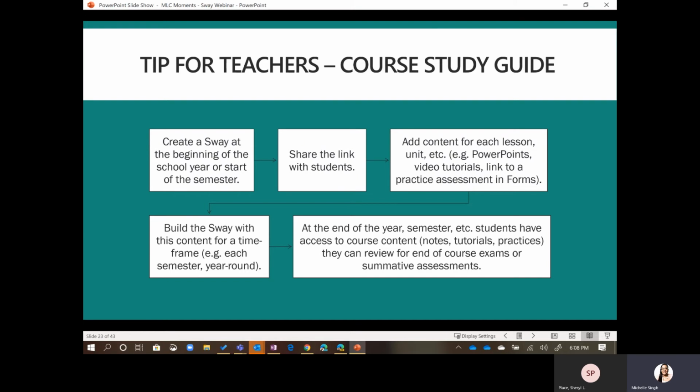So creating a course study guide. This is a tip for teachers. Basically, you're using Sway and you're adding the content in Sway, and you are building this throughout the school year to create this resource for students to always have as a guide. So you create the Sway maybe at the beginning of the school year or at the start of the semester. You share the link with your students. You're sharing the view-only link with your students.